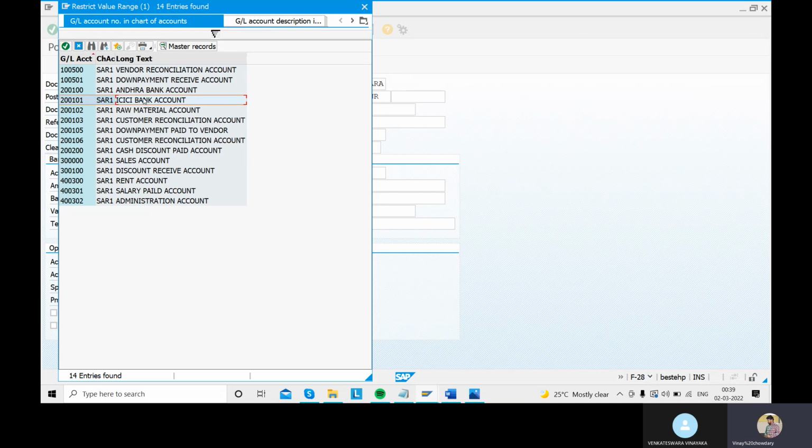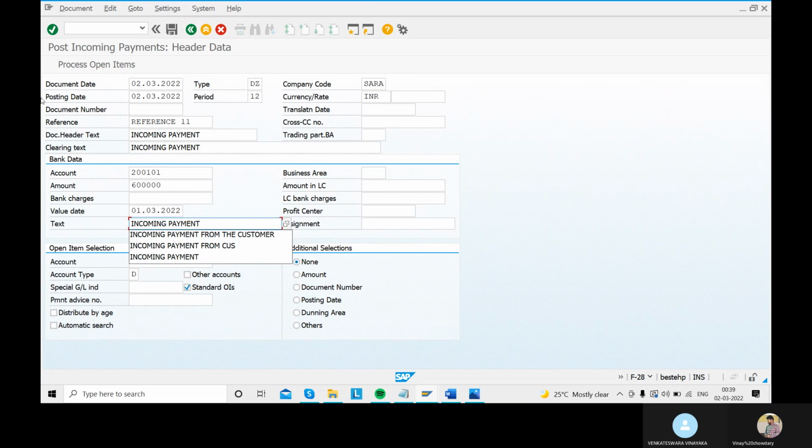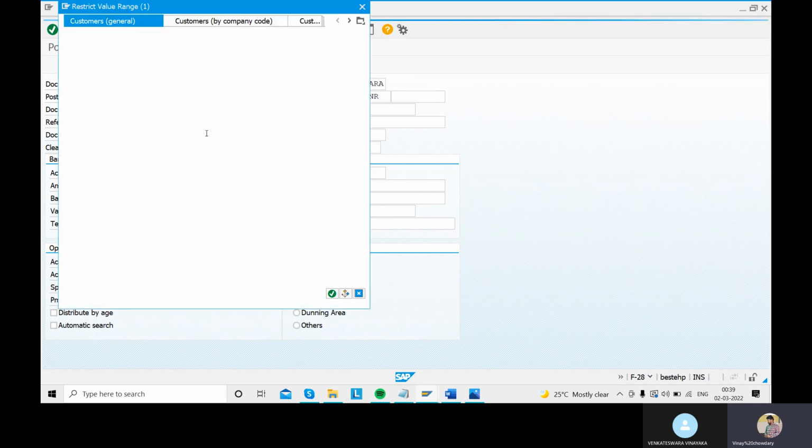This is the bank I am taking. Okay, and amount is how much? 6 lakh rupees, that is first installment, right? 01/03/2022. Okay, and here just, and here take out the account, that is customer, right?